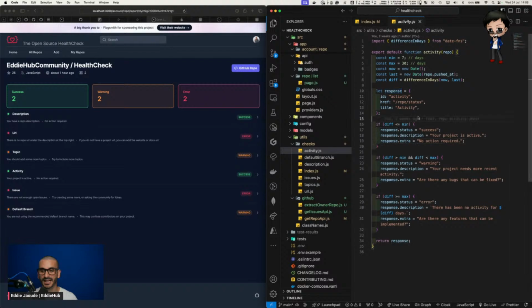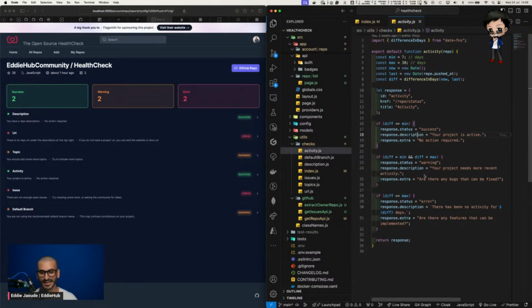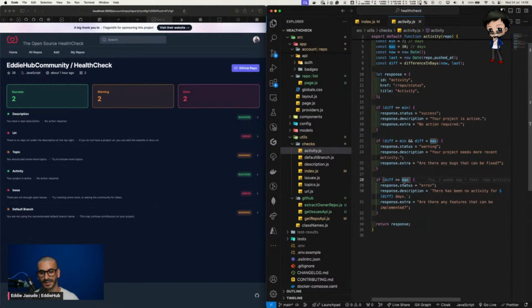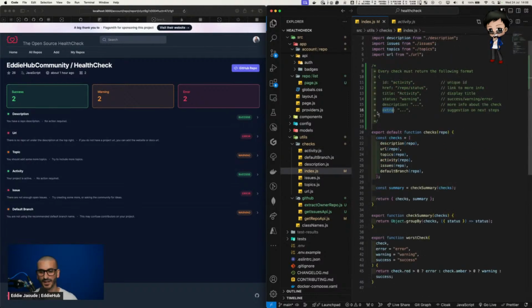But if the diff, so if the difference in the last push date that I get from GitHub is less than the minimum, so less than 7 days, it's a success. If it's between 7 days and 30 days, it's a warning. And then if it's more than the maximum, it's returning an error. And again, take these numbers with a pinch of salt. We need to tweak it. It's just something as an example that I'm using for now. And then you return it. And then in the index file, you would add the function to this collection, this array here. And then all the magic, it will automatically appear on this page.